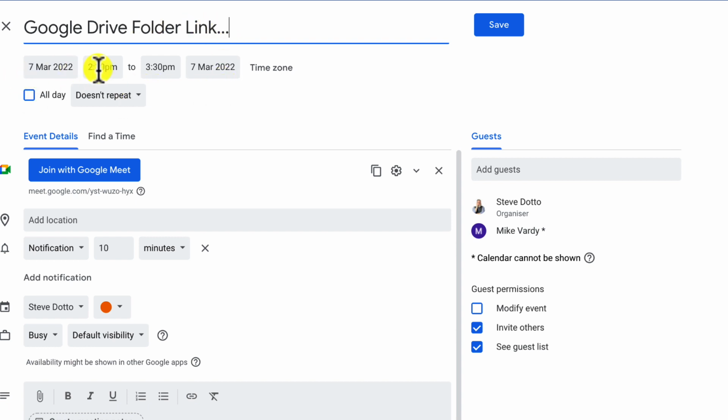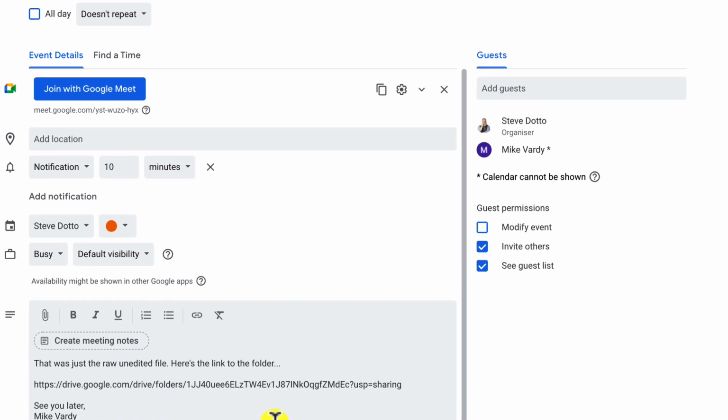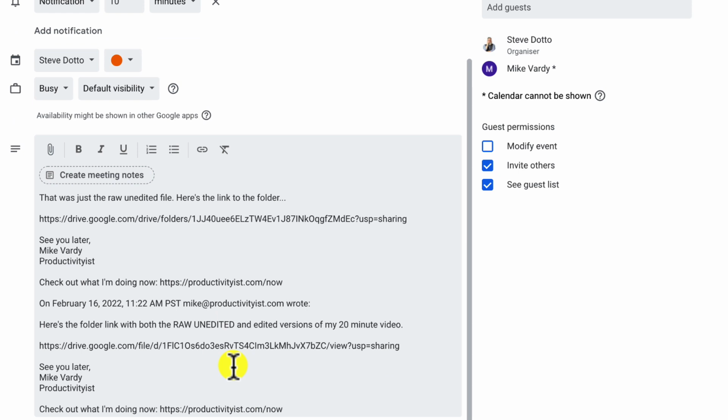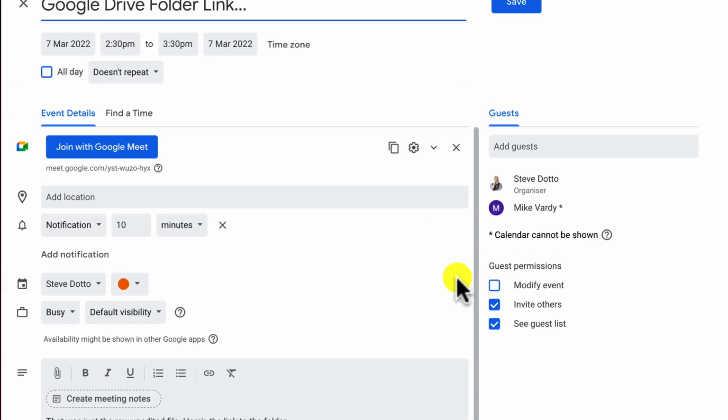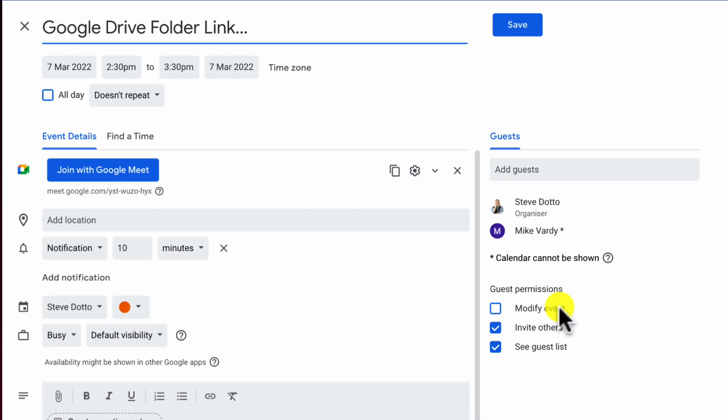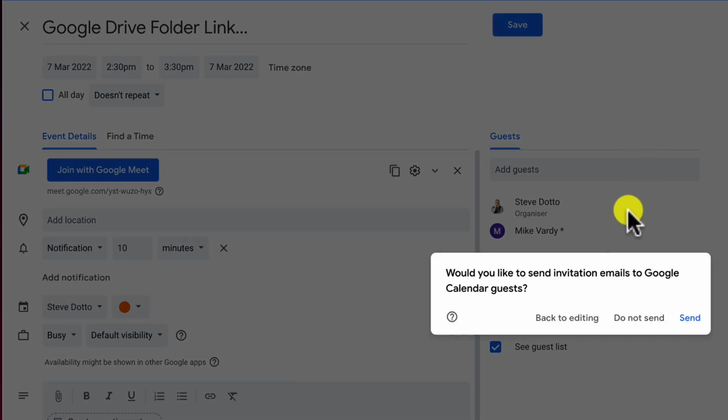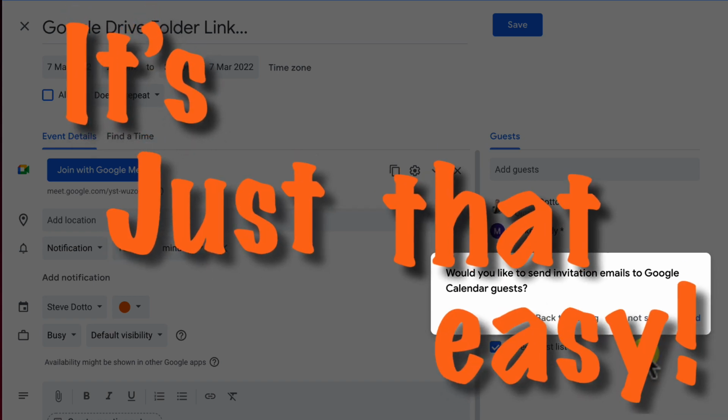You can then manually add a time and a date for the event to happen. All of the body copy from the email is included in the notes within the calendar event, and everybody who is on the email thread, included as an email address on the email thread, is included as a guest. That way, when you go to save the event, Google will ask you if you want to send calendar invitations to all of the people who are part of the email thread. Creating events from calendar entries, it is just that easy.